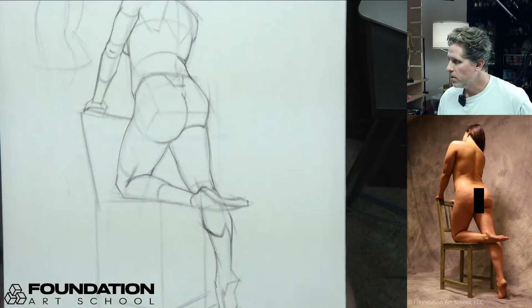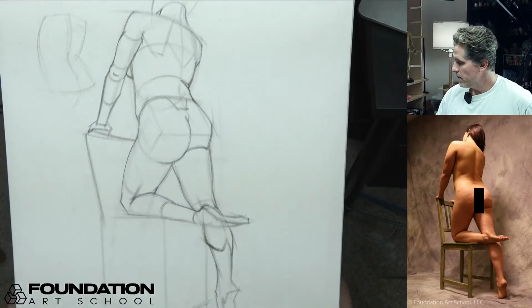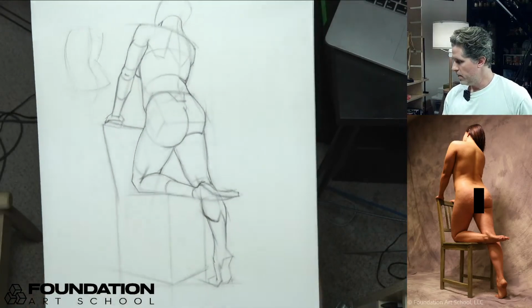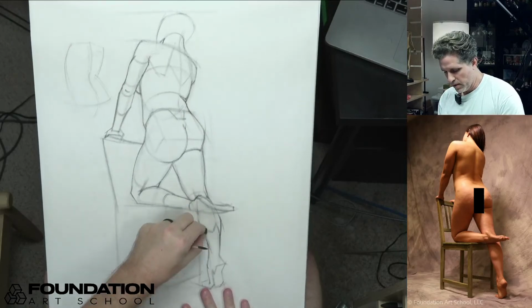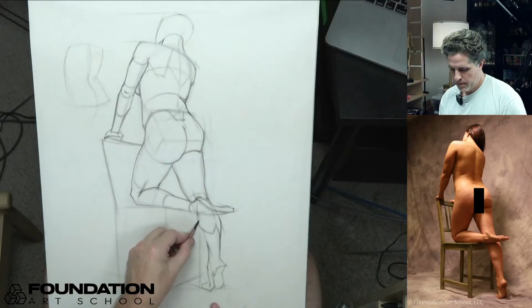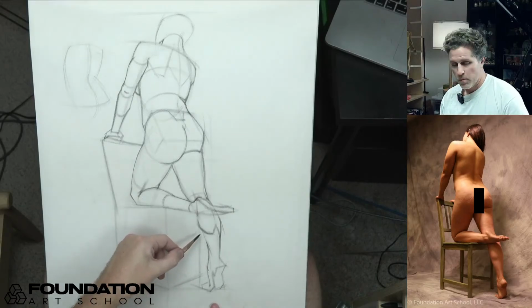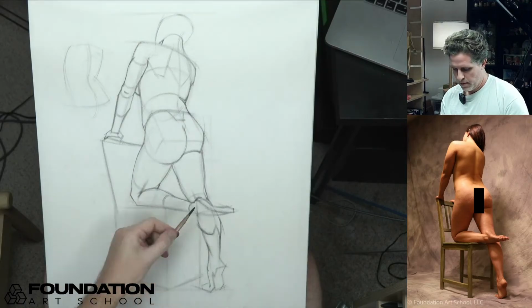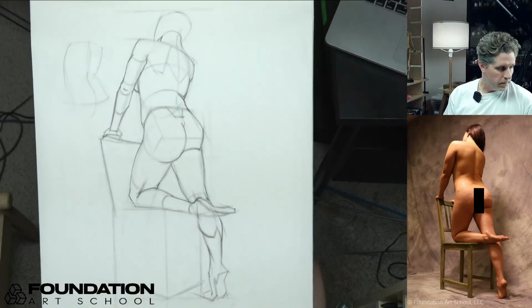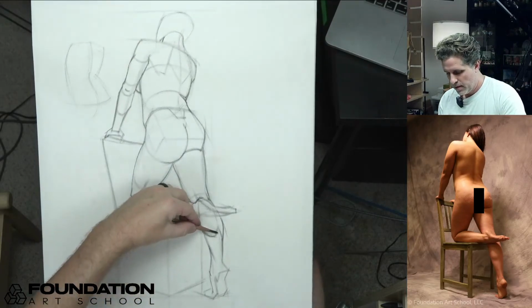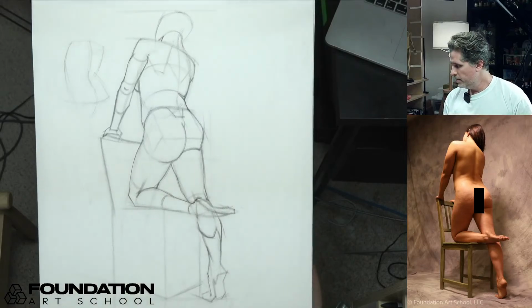So what time is it? It's been almost an hour. I'm going to actually snap a photo of this real quick. Although, to be honest, this calf still bothers me. I don't know if I want to photograph it yet. I'll round it out a little bit more here. Yeah, this seems better.